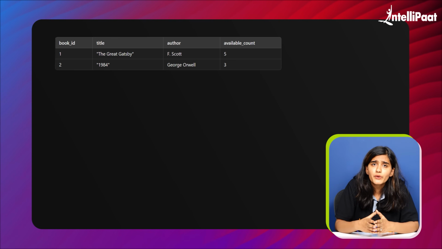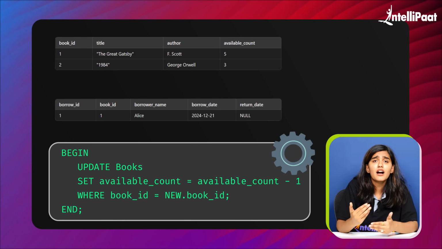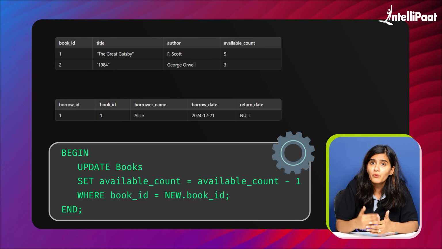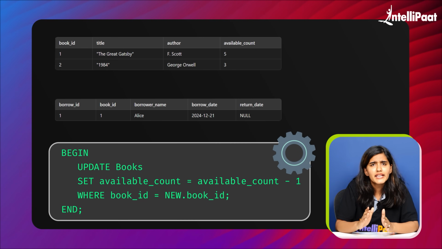So putting it all together, each time someone borrows a book, this trigger automatically reduces the available count of that book by 1 in the books table. This way, our stock count in the books table stays up to date without needing any manual input.